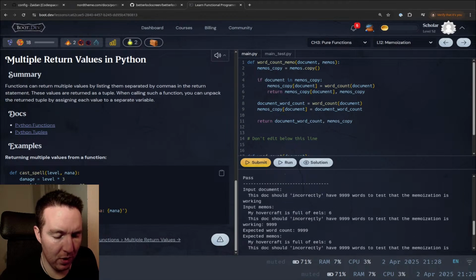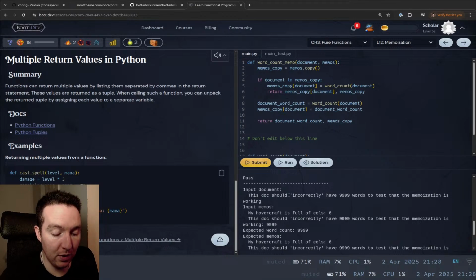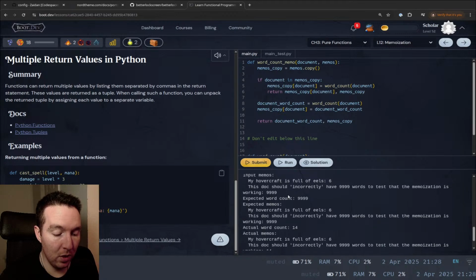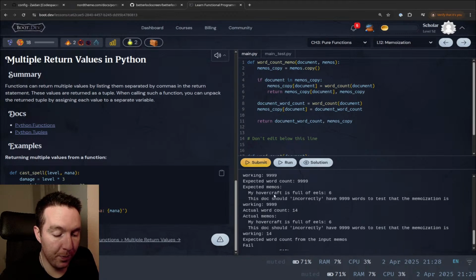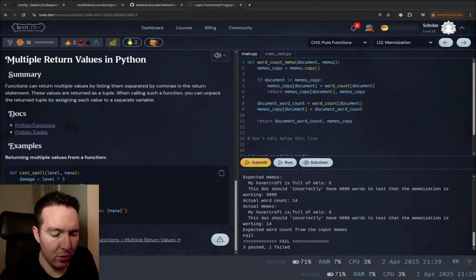So input this doc should incorrectly have 9,999 words to test that memoization is working. Input memos. My hovercraft is full of eels. 6. This doc should incorrectly have blah blah blah, working 999. Expected word count. Expected memos. Actual word count. Actual memos.